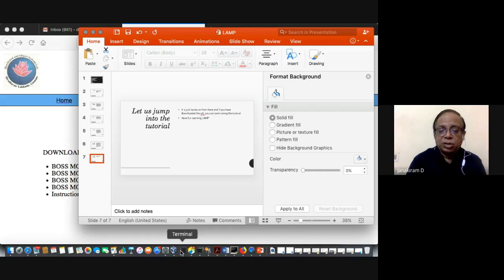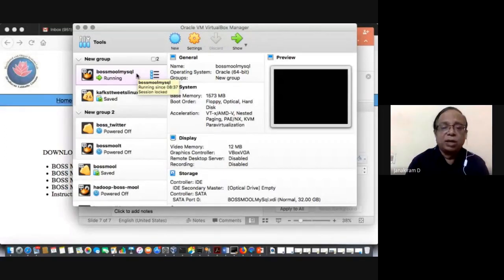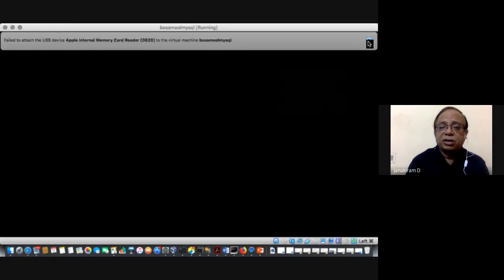The VirtualBox is the Oracle VM VirtualBox application you can download from the Oracle VM VirtualBox Manager. And once you do that and you have the VDI file, you can have that running as part of the Oracle VM. And that's what I've done already here. So we have the BOSS MOOL MySQL, which includes all the components of the stack which I've listed earlier. So let us get on to the running system here and see how the applications are developed.